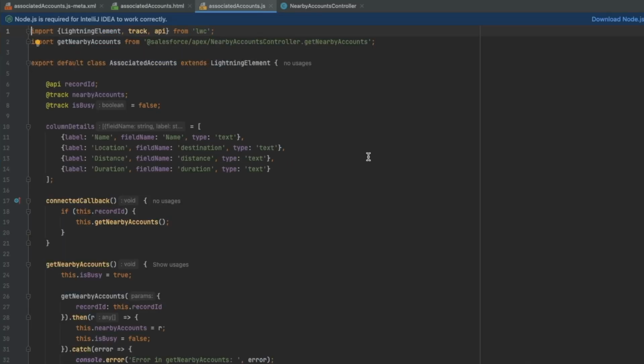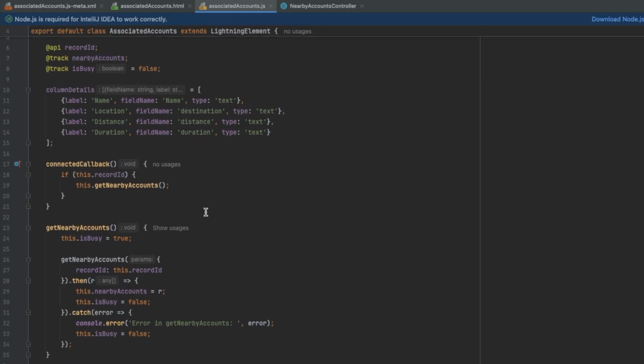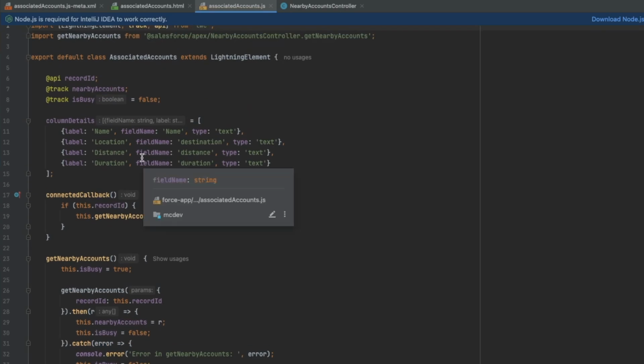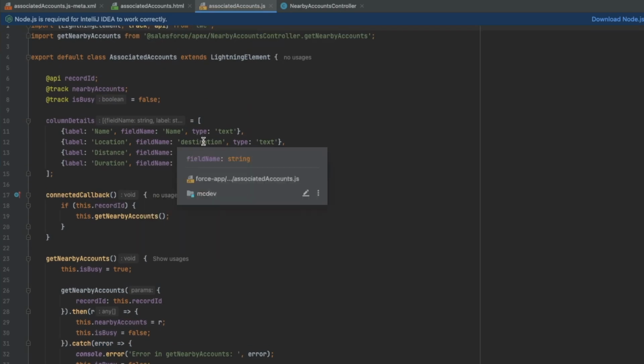Okay, and this is the JavaScript controller in the component. Pretty simple. It's pulling in a reference to an Apex controller, which I'll show you. We're setting a handful of properties. We're going to go ahead and initialize the column details for that data table. And then on connected callback, so when this component is loaded, it's going to retrieve the nearby accounts, and we're expecting that the nearby accounts are going to be enriched with location data, distance data, and so forth.